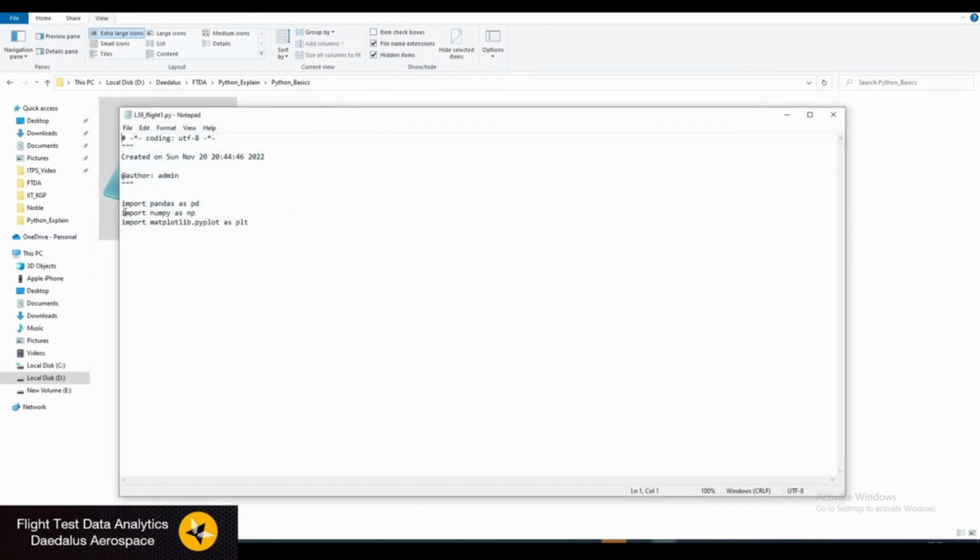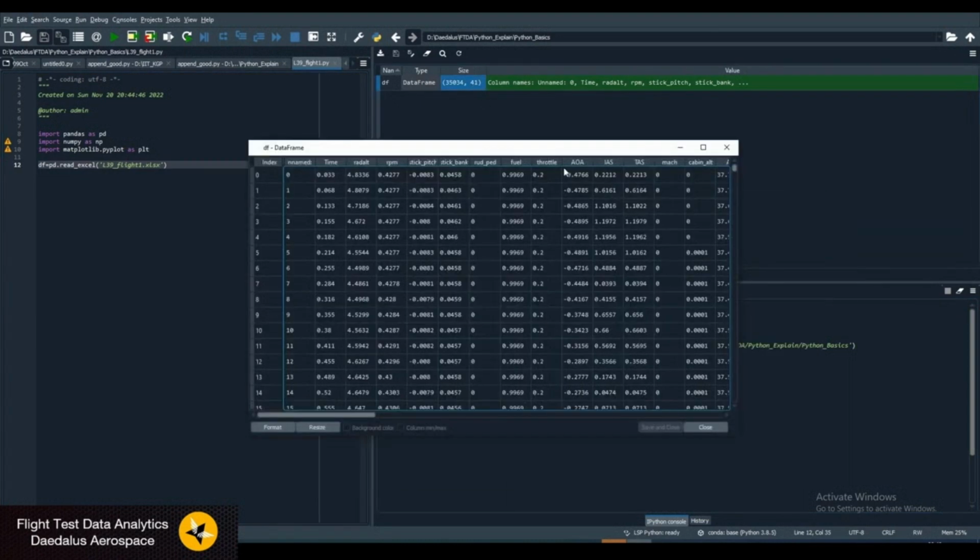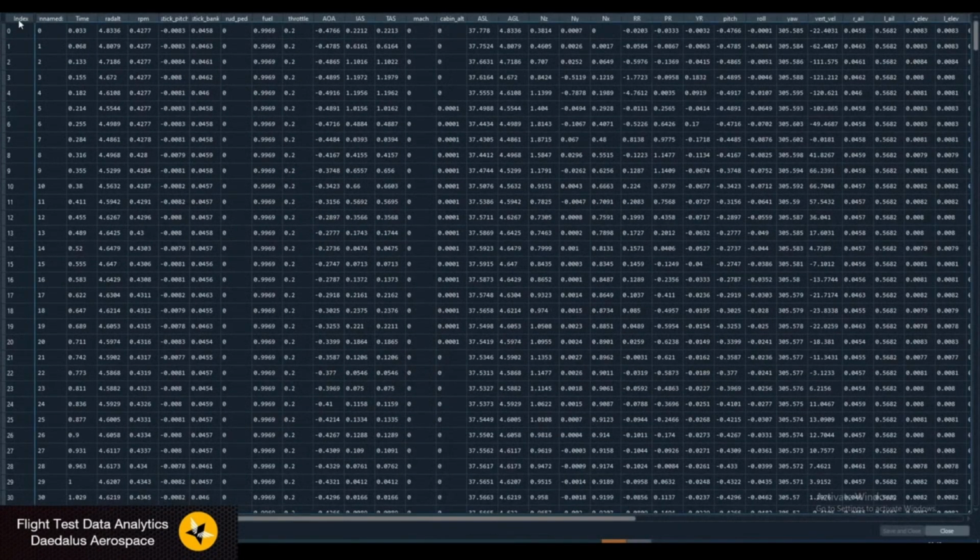After I run it, it is processed, and in the variable explorer column you see one variable formed by the name df. The type is DataFrame, and the size is nothing but the number of rows and columns. Once you open it, you can see it exactly the way you see an Excel file. All the columns and the rows are populated.